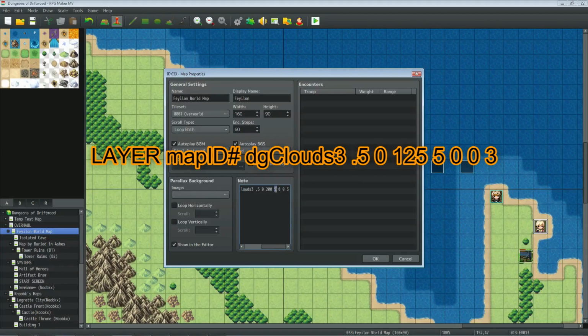Now this next number is important if you're making clouds with this plugin, because everything is on a layer. Everything is drawn to certain layers. So layer 5 is above all of the stuff. Layer 5 is the top. So if you want the clouds to be drawn above the player, which you probably do, you're going to put this to 5.